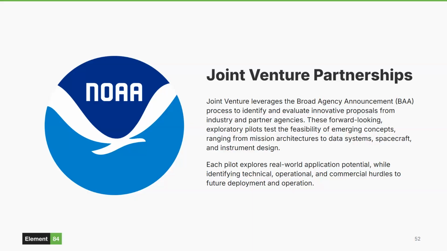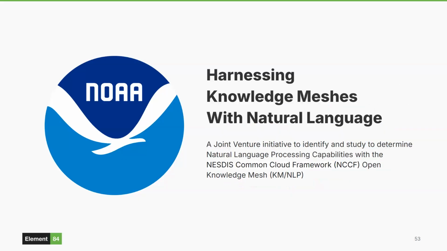This is not something that will be in production, but what we're doing is exploring the boundaries, the easy wins, the hurdles, and starting to document what is necessary to get something to production down the road, if they want to pursue this. So the exact portion of this that we're working on is harnessing knowledge meshes with natural language, joint venture initiative, to identify and study, to determine natural language processing capabilities with NESDIS Common Cloud Framework, NCCF, and Open Knowledge Mesh, KMNLP. And because it rhymes, XYZ, we'll go through all of that with the acronyms.